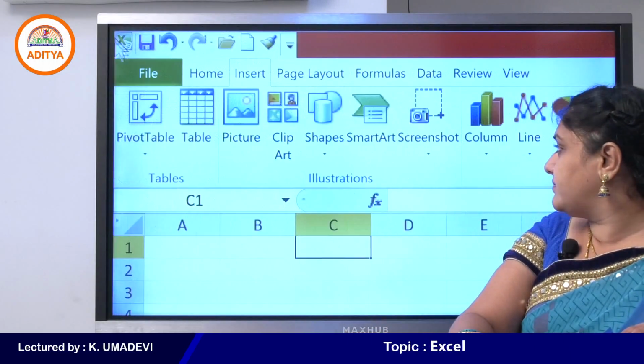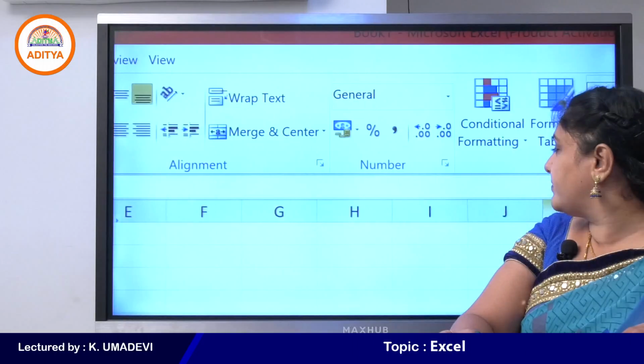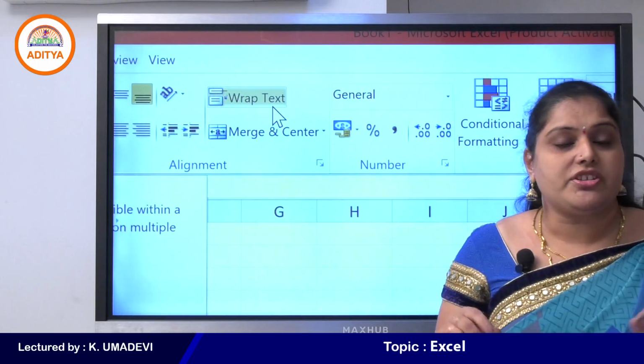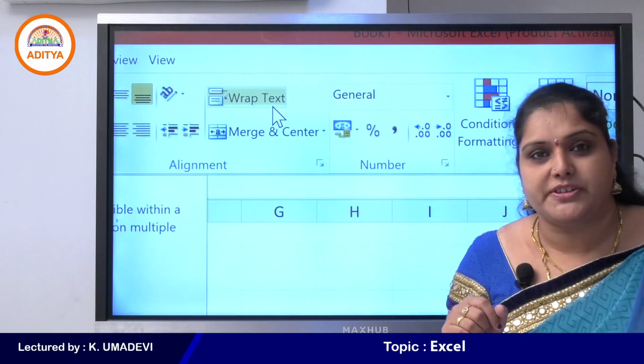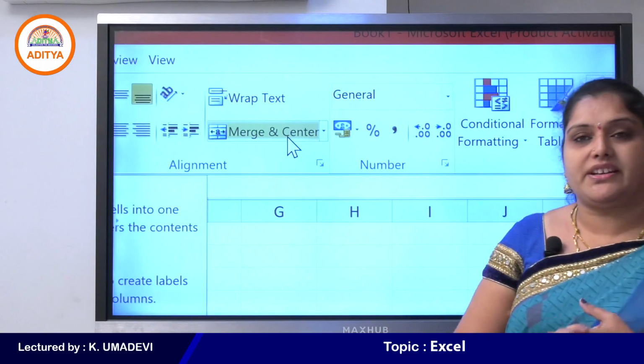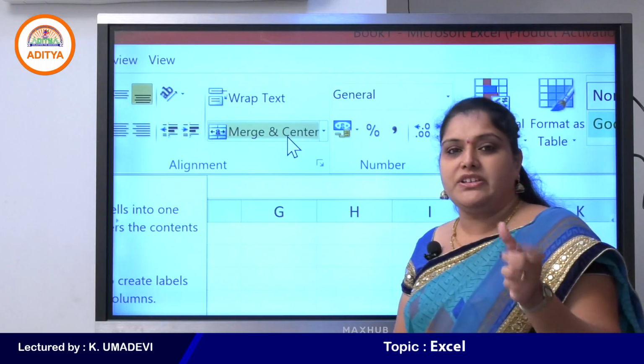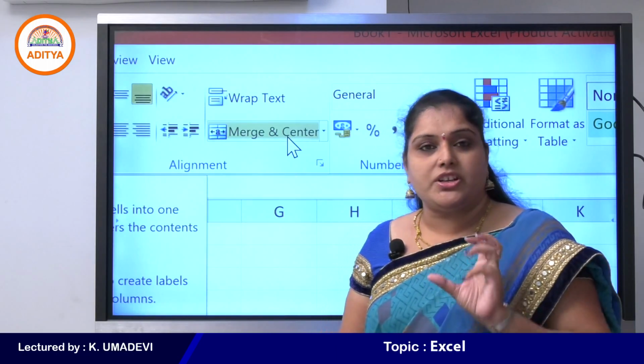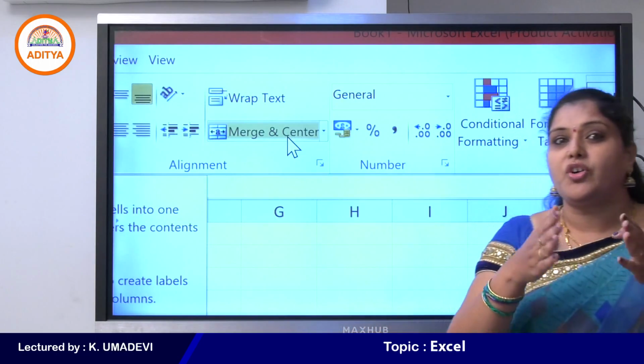So what is the next one? Wrap text. So what is the use of wrap text? Wrap text is used to display the long text in multiple lines. And the next one is merge and center. So what is meant by merge? Here merge option is used to combine two or more cells.